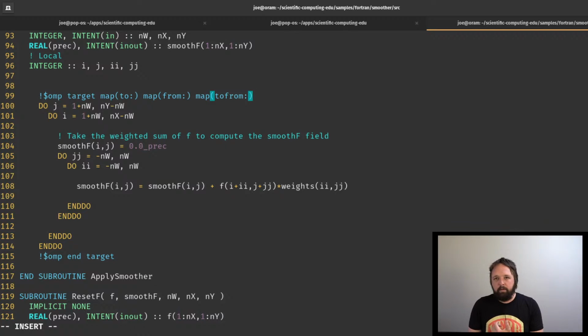Now let's look at what we would want to do. If you haven't done this before, it might not seem so obvious, but anything that's on the left-hand side of an equal sign for some kind of operation is going to be a write operation. So over here at line 108, smoothF, we're doing a write. And on the right-hand side we're also doing a read, but it also looks like we're initializing that value up top. So because it appears on both sides, I'd be inclined to say we're going to do a map tofrom, because we're both going to read and write this value.